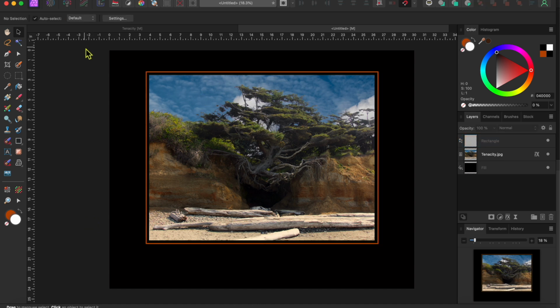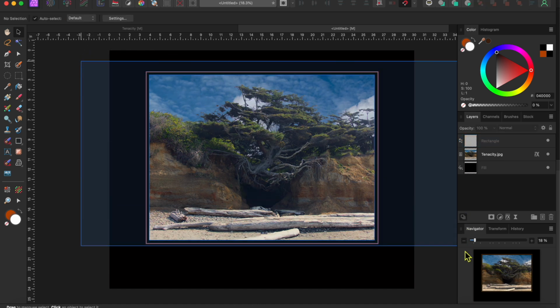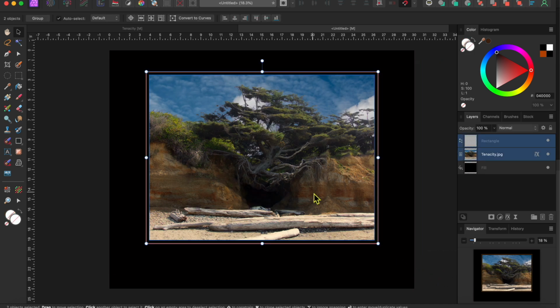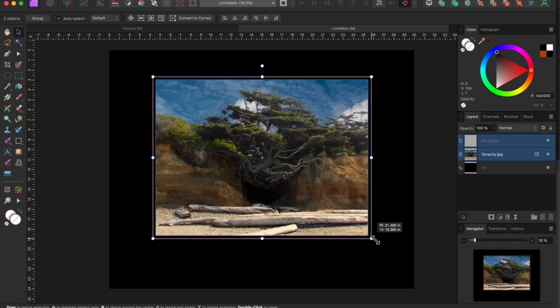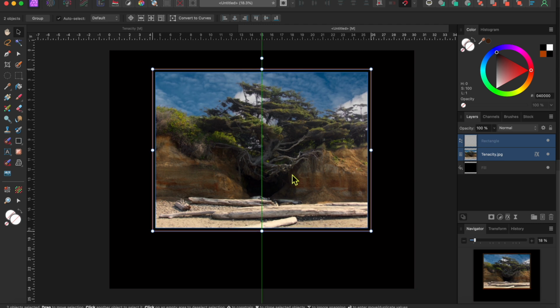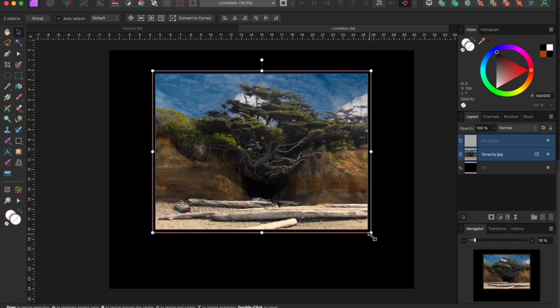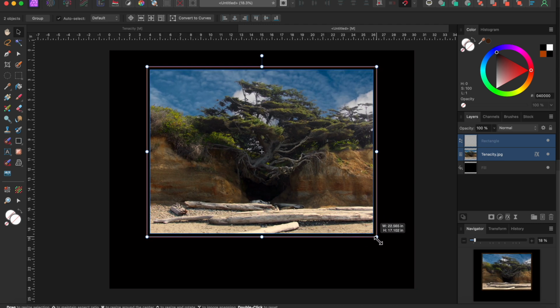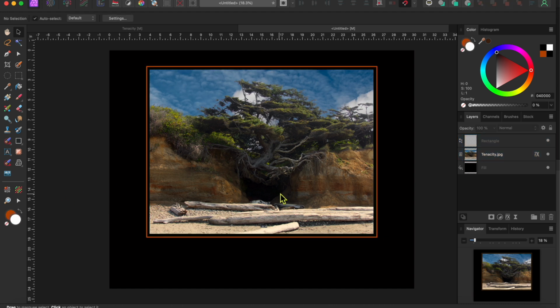Okay, next, I'm going to make some room at the bottom for some text. So, I'll use my cursor to drag a box around both the outline and the image, which will select both layers. If I hold Command or Control plus Shift while dragging on a corner node, I can resize the image from the center with the same aspect ratio. Then, I can use the Move tool to place the layers where I want them.